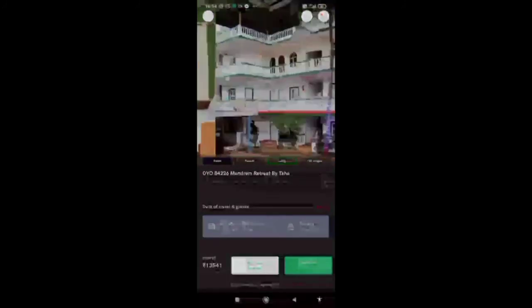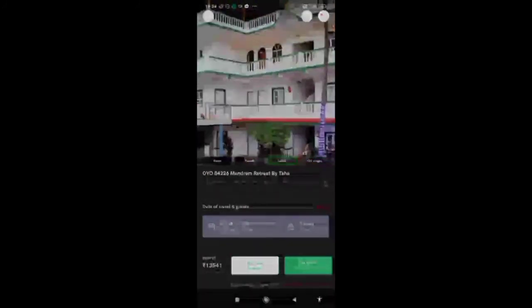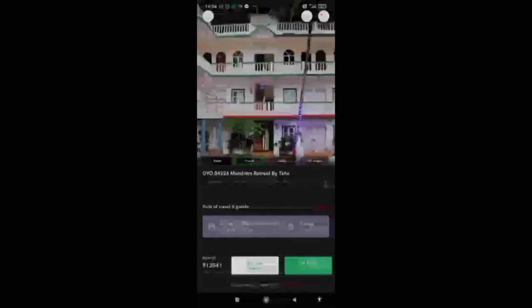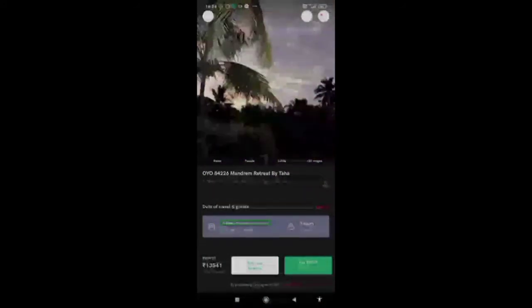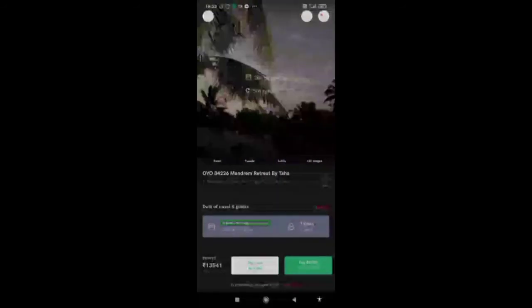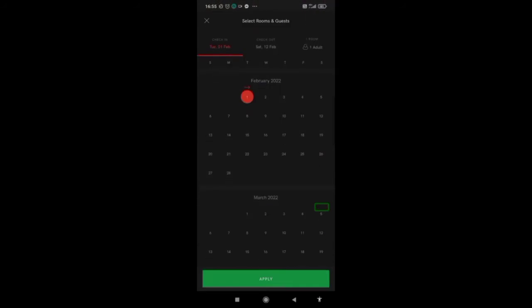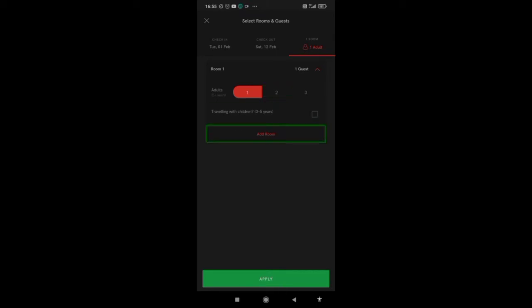OYO 84226 Mandrum Retreat. Quite inaccessible. Date of travel. Okay, just wait. Edit. Calendar icon. February 1st to February 12th. If I click on edit, there are 3 tabs. Check in, check out, Saturday. 1 room, 1 adult. If I click on 1 room, 1 adult selected, then if I want to add any room, add room.